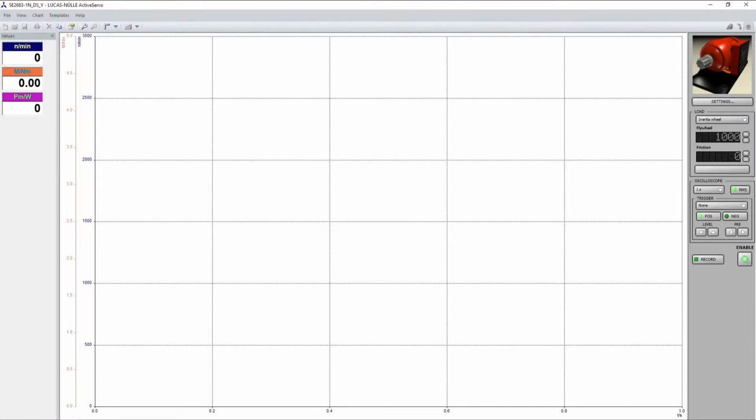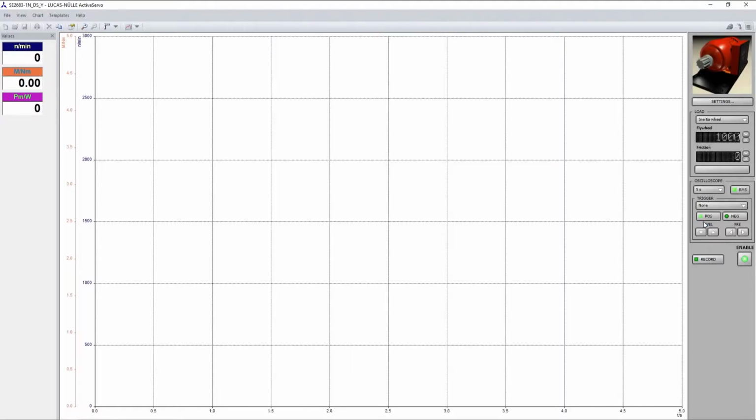Then I will set up the measurement here. On the x-axis we now have the time, and here we have all the values. I will change the measuring time, for example, to 5 seconds. Then we have the possibility for the trigger functionality. So okay, I would like to trigger for speed or torque.